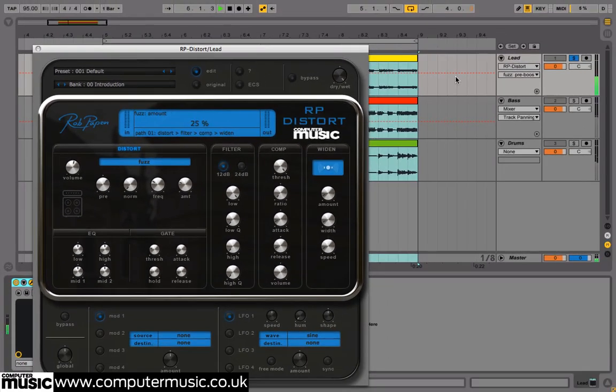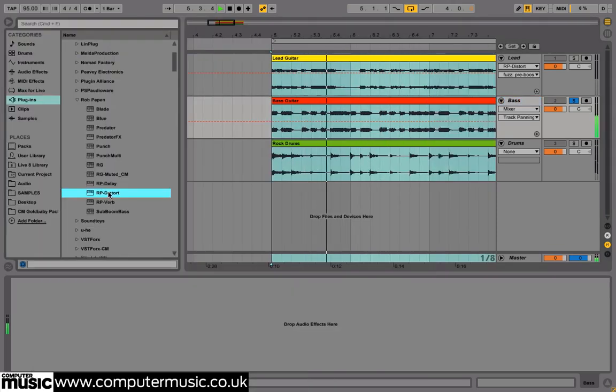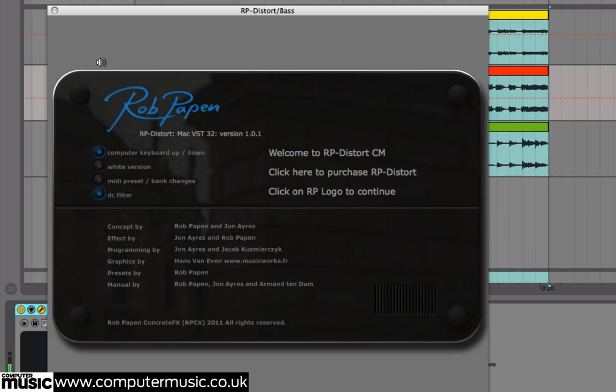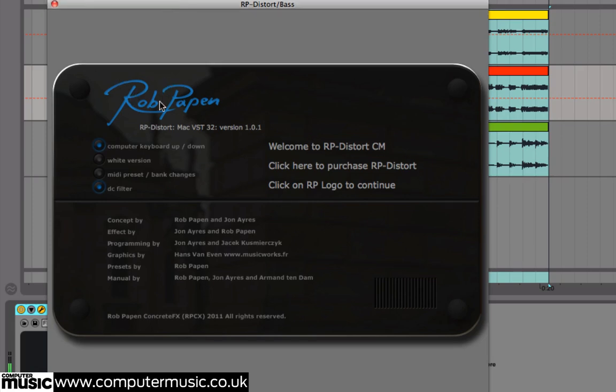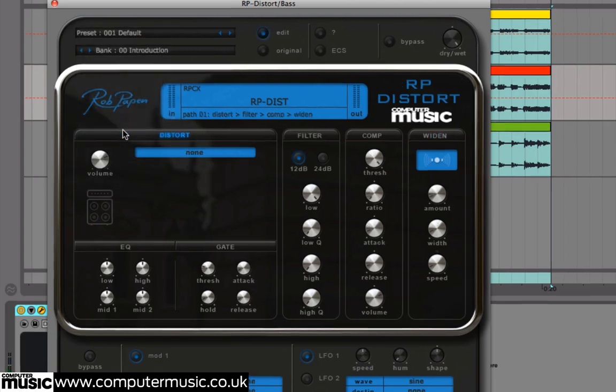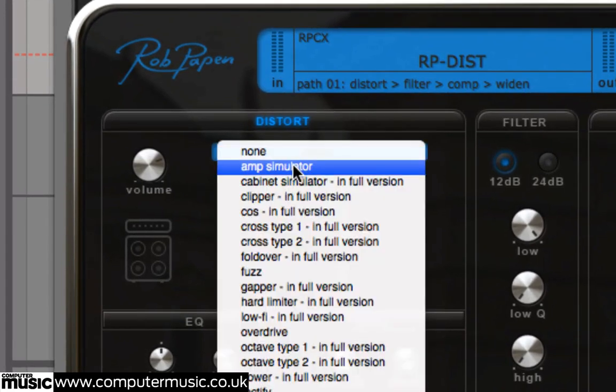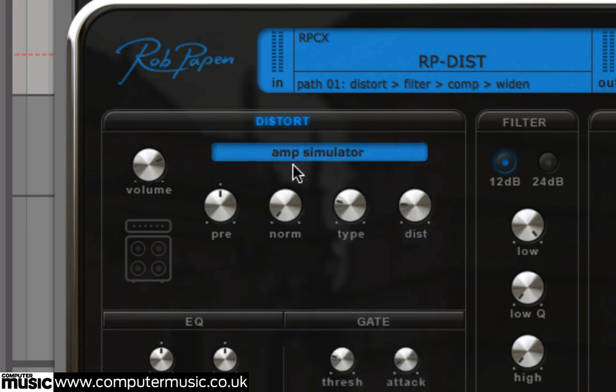Now unsolo the lead guitar's track, solo bass guitar.wav, and add a fresh instance of RP-Distort CM on its channel. Once again, we'll click on the Rob Papen logo to open the plugin, and then we'll select the default preset from the top left presets menu again. In the Distort section, select the amp simulator type, which can emulate several crunchy guitar amps and speaker types. Switch through the various amp and cab types with the type knob. We'll settle upon the 4x10 option.